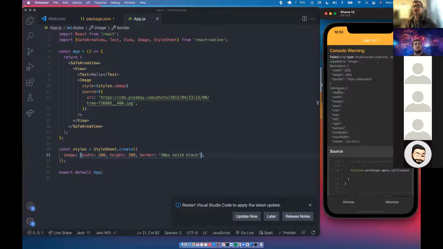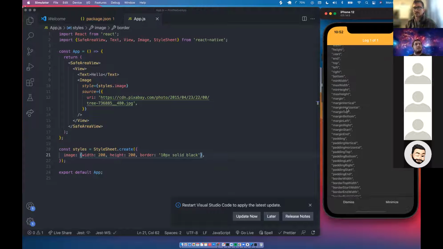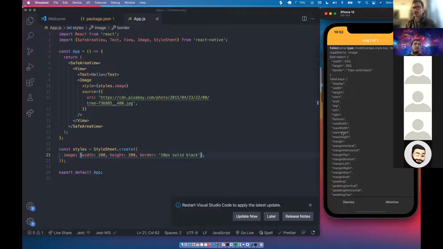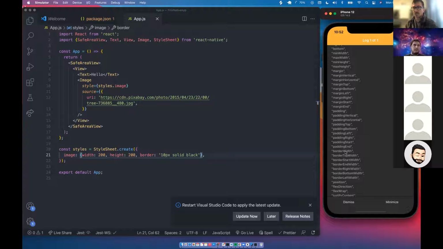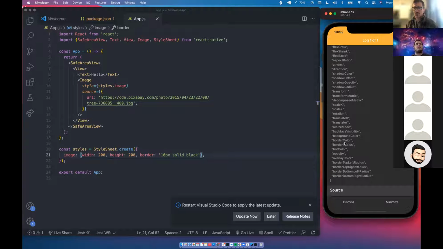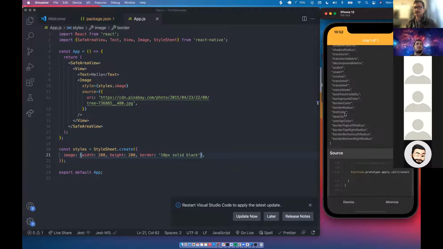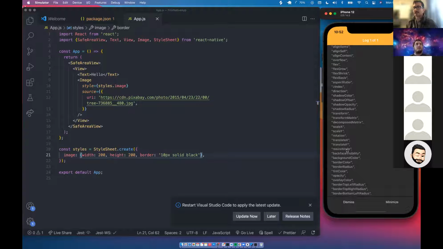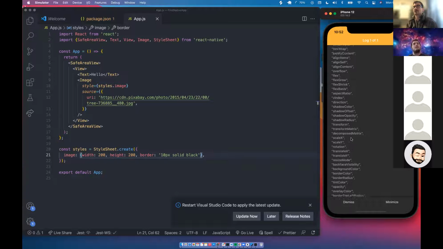So here are the valid attributes we can style. It's not letting me, I don't have a border in here. What do I have? I have a border width. I have a border left width. I have a border color. Border color, border radius. So these are the attributes I can style. So it's not CSS, but it's pretty close, right?